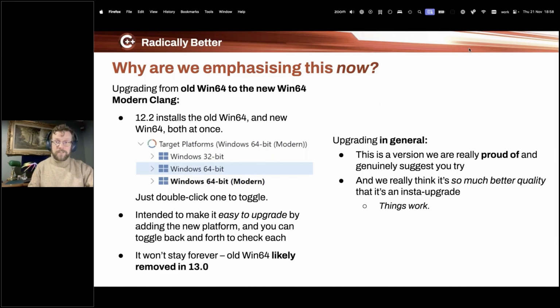The other thing, of course, is just that we're proud of it in general. I think our team has done a wonderful job, and I'm really grateful to them. And we really genuinely suggest you try it.